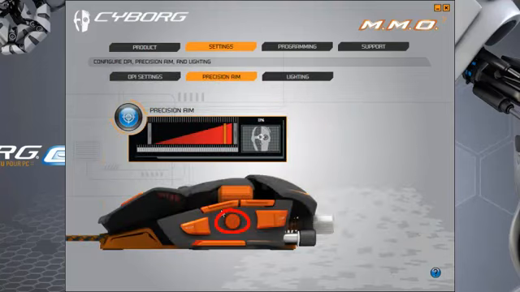Precision aim is also included on the M.M.O 7. The function is assigned to the in-press of the 5D button. Moving the slider to the right will decrease the sensitivity of the cursor when the precision aim button is pressed.